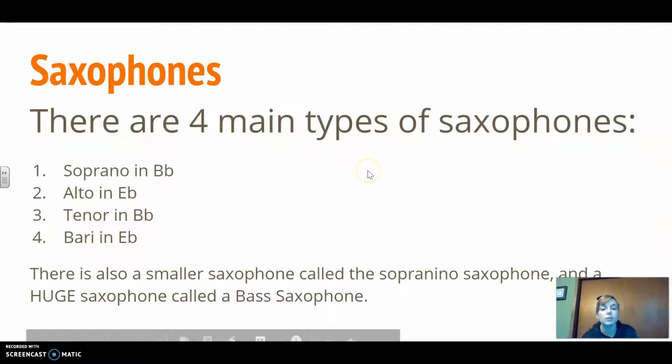So for saxophones, there are 4 main types of saxophones. There's a soprano in the key of B flat, alto in the key of E flat, tenor in the key of B flat, and bari or baritone in the key of E flat. There's also a smaller saxophone called the sopranino saxophone, and a huge saxophone called a bass saxophone.